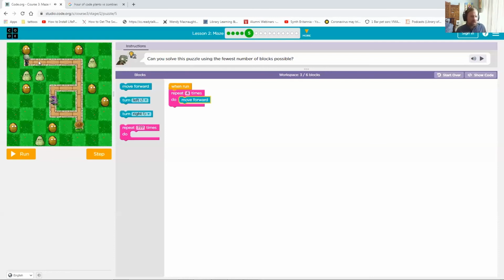So if we count that out, 1, 2, 3, 4, we should be in this corner. Now, what we want to do is orient ourselves and point down to get to the sunflower. If we were looking right on the screen, to point down, we would want to turn right. So we're going to do our next move, which is turn right. And then, in my estimation, we should be pointing down.